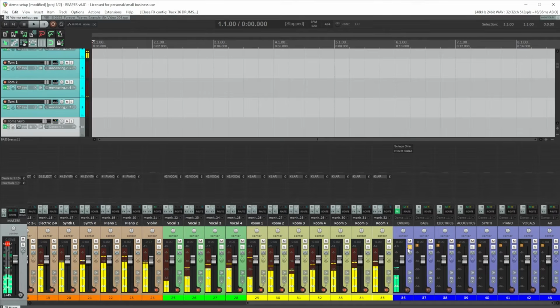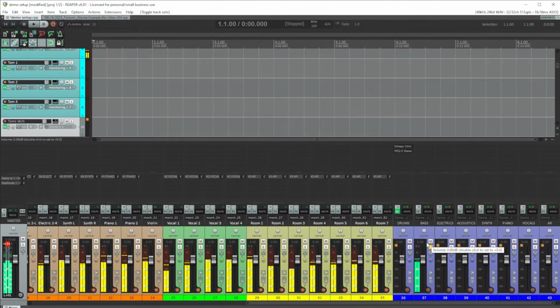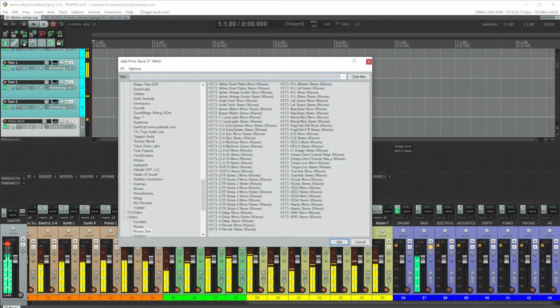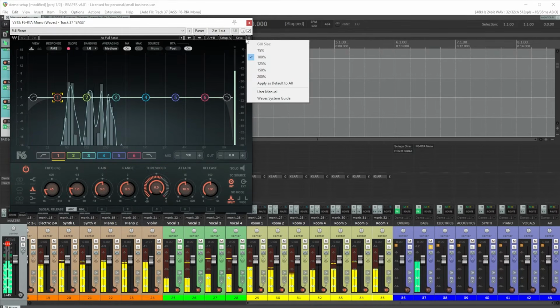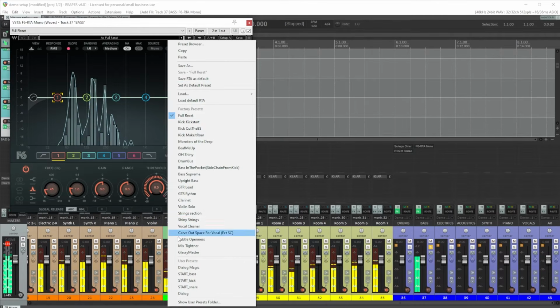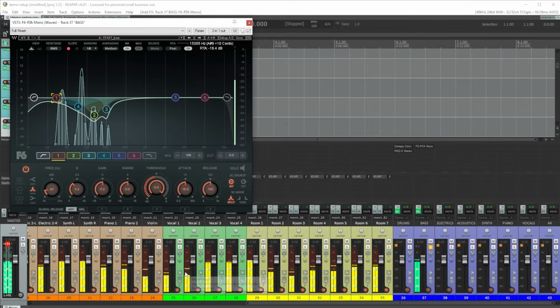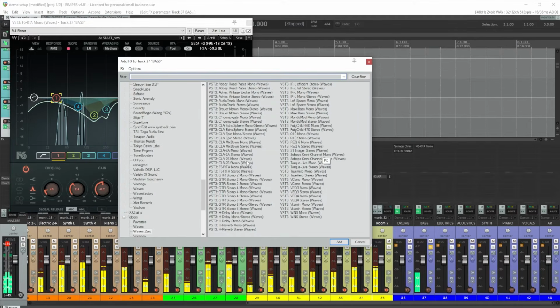On bass, this is one case where I think a single compressor that is banging away at the signal gives a bass guitar the tone and transient response that I'm looking for. I'll start with F6 to let me shape the tone. And then I'll add a CLA 76.